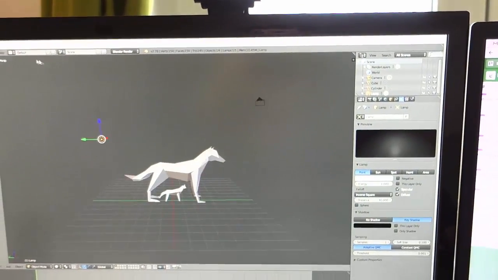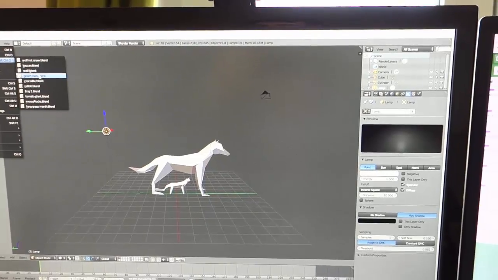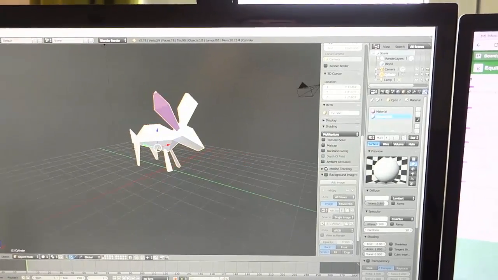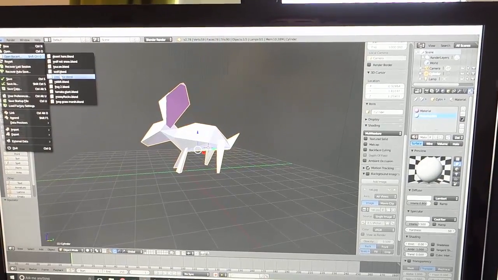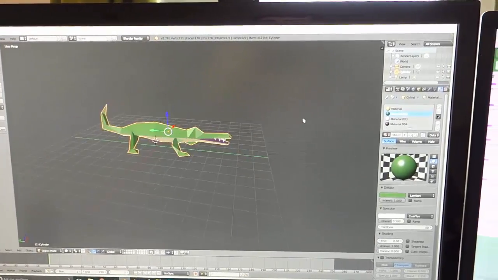So for example, this wolf model is obviously pretty similar to the snow wolf that I already have in the game. Also the desert hare, which I just made, is pretty similar to the rabbit. And I also made a crocodile.